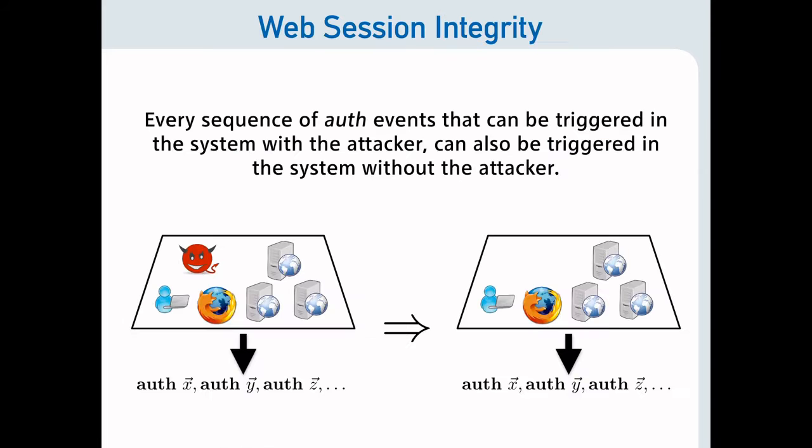We can now formally define our web session integrity property. For our property, we require that whenever we have a sequence of security assertions that can be triggered in a run of the system where the attacker is present, then the same sequence of security assertions can also be triggered in a run of the system where the attacker is not present. So intuitively, this means that the attacker cannot cause any security assertions to be triggered that could not also be triggered in the run without him.